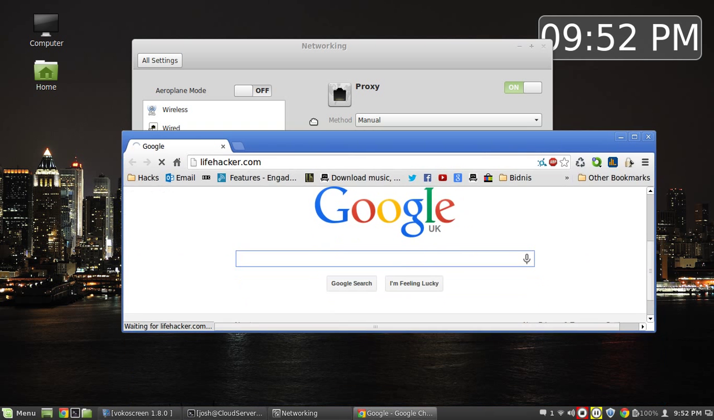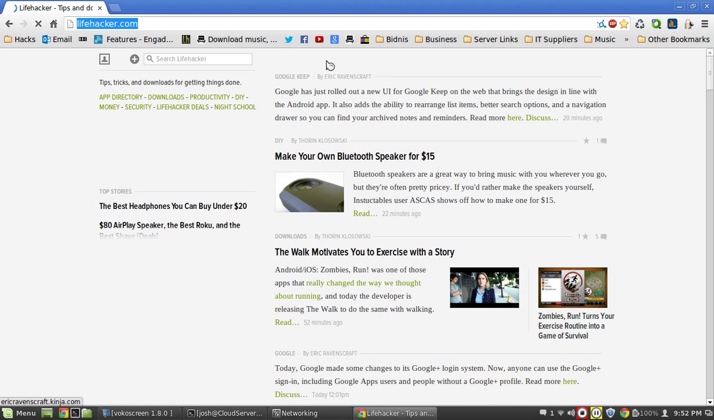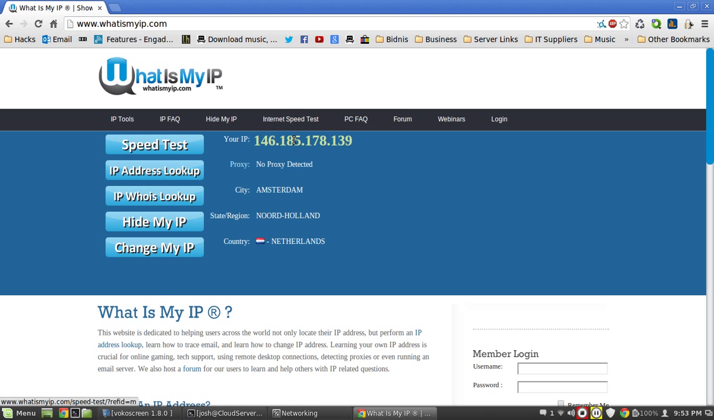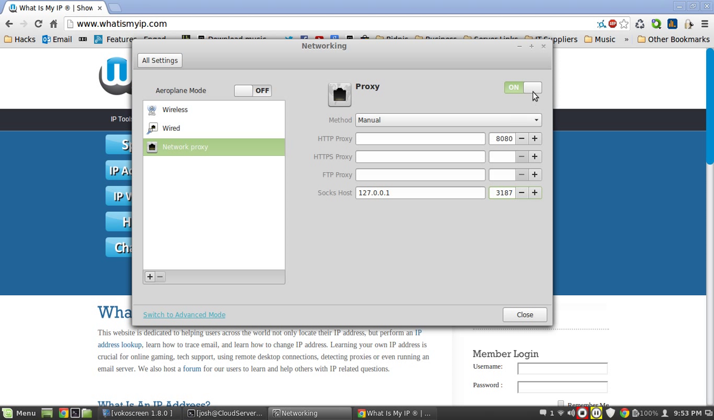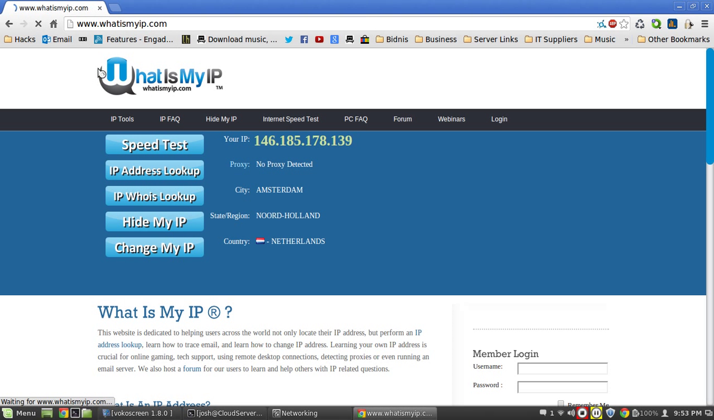Give it a second to populate, and now when we go into Google Chrome and go to Lifehacker, it's going to load up Lifehacker. But if we go to whatismyip.com, you'll see that the magic's happened, and it says my IP is this, which is the IP address of my server, and that we're in Amsterdam in the Netherlands. And as soon as I come into networking, turn that proxy off and turn that back to none, and refresh the page, there we go, look, back in England, United Kingdom, London.